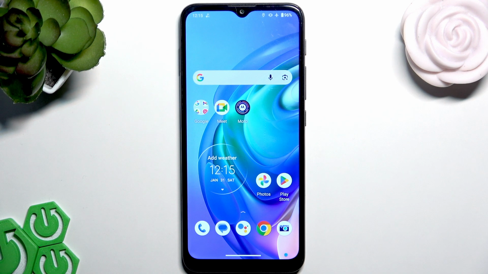Welcome. In this video I will show you what to do if the touchscreen of your Motorola Moto G10 smartphone is unresponsive.